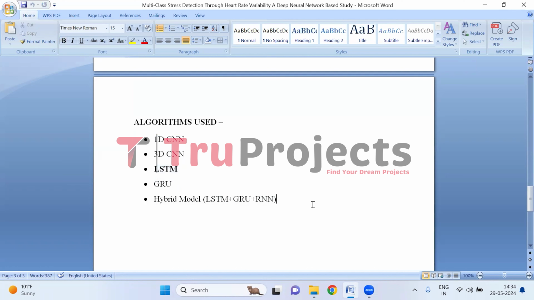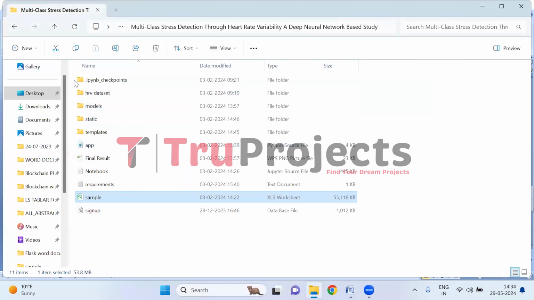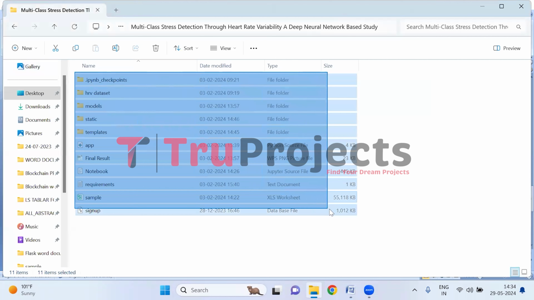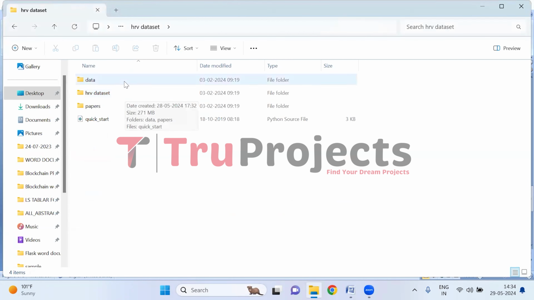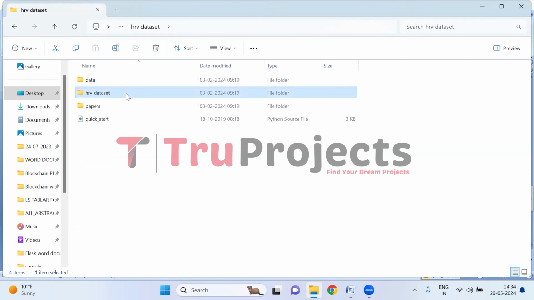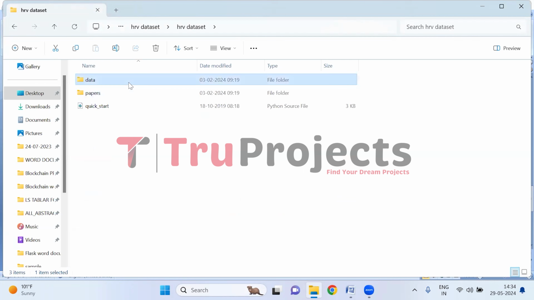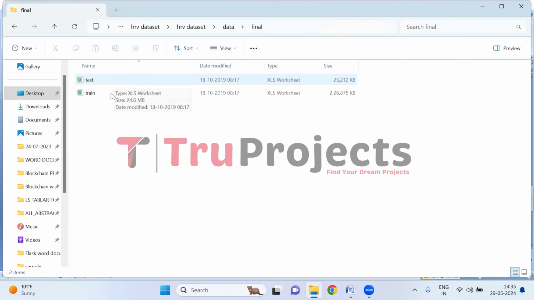Now let us execute the project. To execute this project, first we need to open the code folder, which contains the project source code files. So here, this is the HRV dataset. In this project, we have utilized the heart rate variability dataset. So in this folder, we are having the HRV dataset. Let us open this. So here, this is the final dataset. The dataset is split into test and train. Let us open the test file.